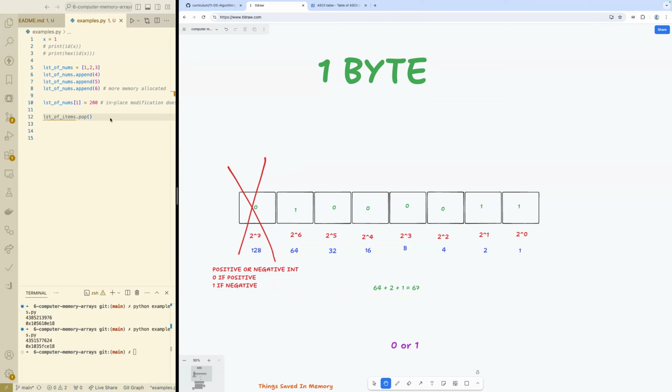Okay, so this was a bit of a tangent, but now we have a really good answer to the question of how 1 byte holds an integer value between negative 127 and positive 127.